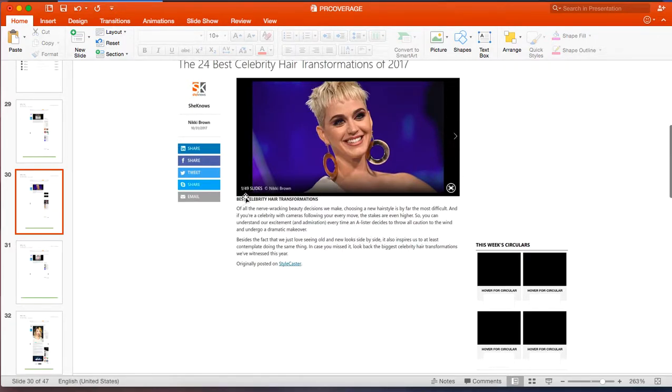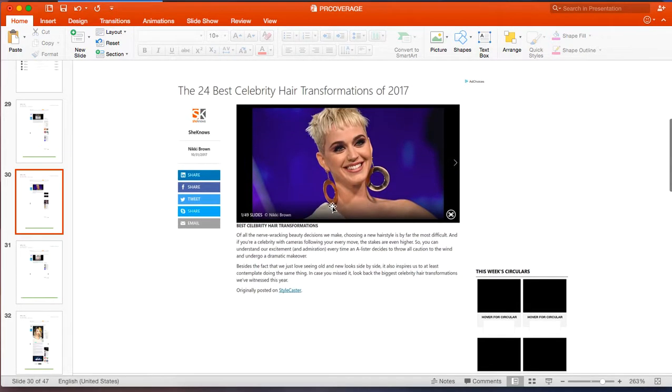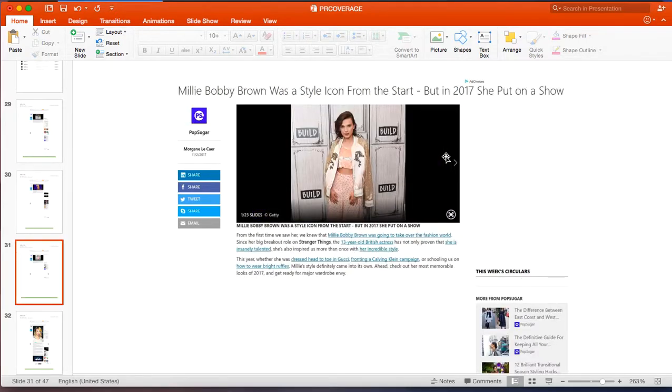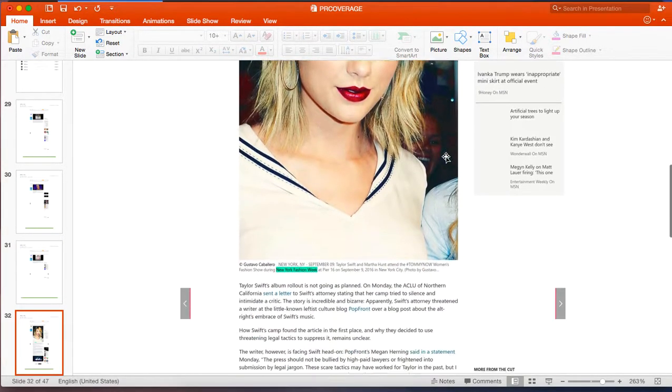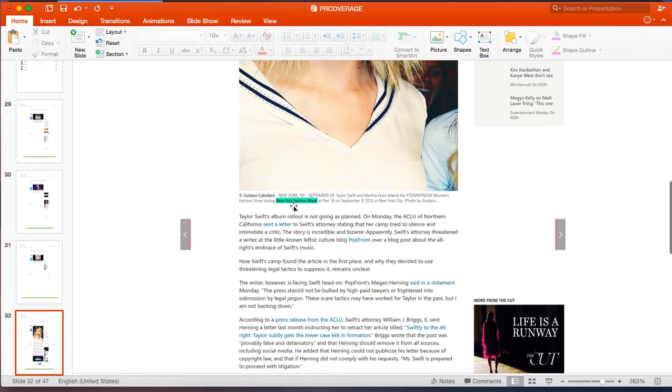So out of the 49 slides that are in this article about celebrity hair transformations, New York Fashion Week was at one time mentioned in these slides. So that's why this is coming up in this article. Not every one is going to be as easy to see as this article, for example, where we see New York Fashion Week highlighted in green.